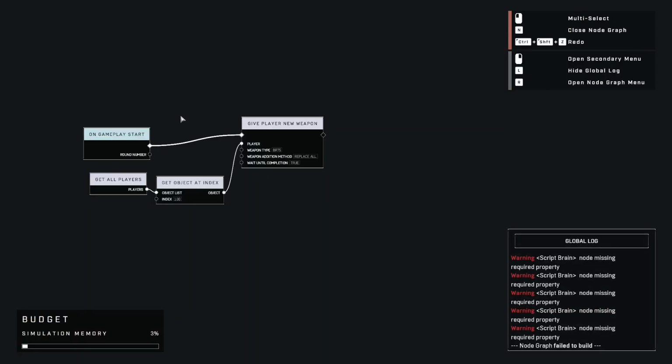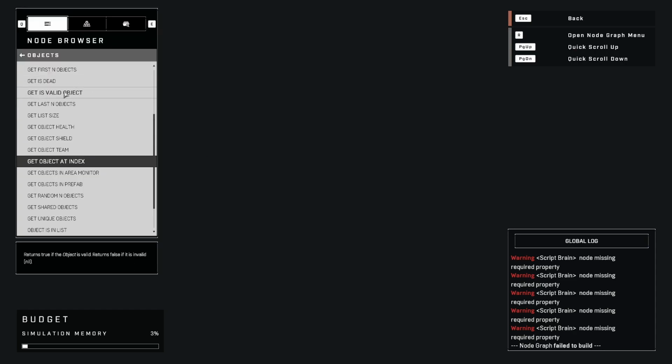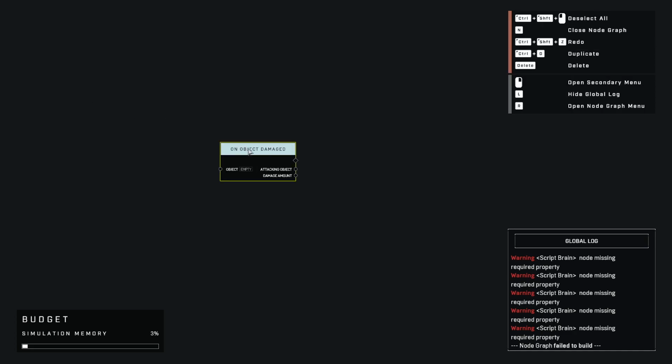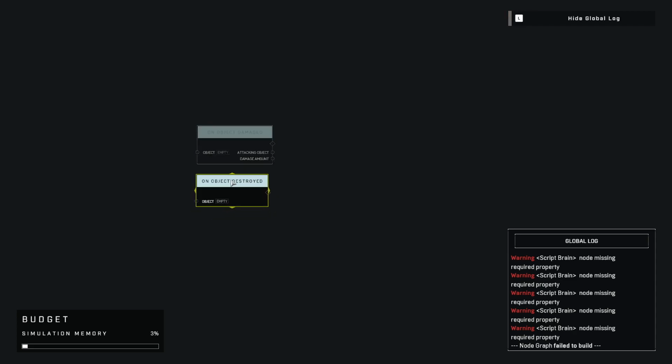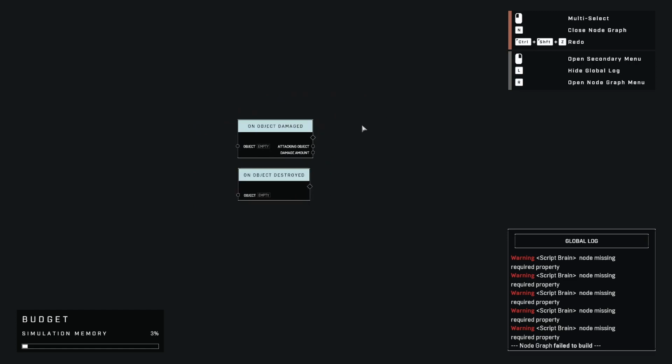All right. So let's move on to one of the next ones. We're going to go back up to events. Okay, on object damaged and on object destroyed. I think this one will be fun. This is really cool. One thing that's different than a lot of other events, and I probably should have explained this at the very beginning, is that events are essentially what triggers something to happen in the script. You can't really get something to happen without an event happening.